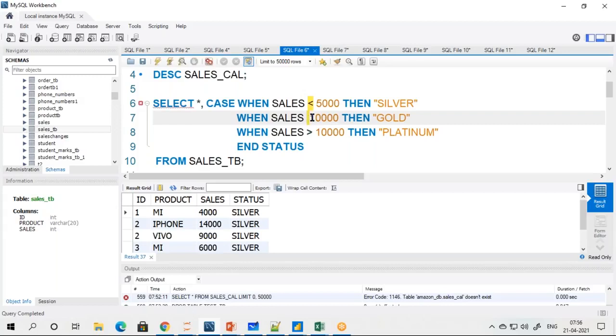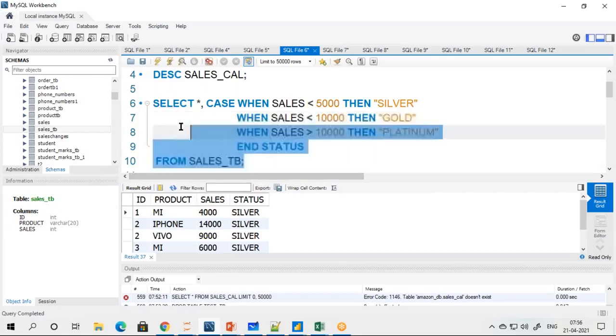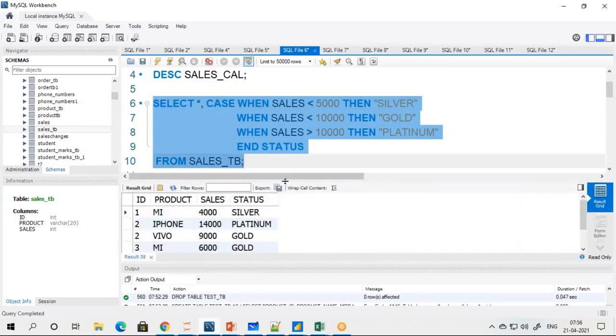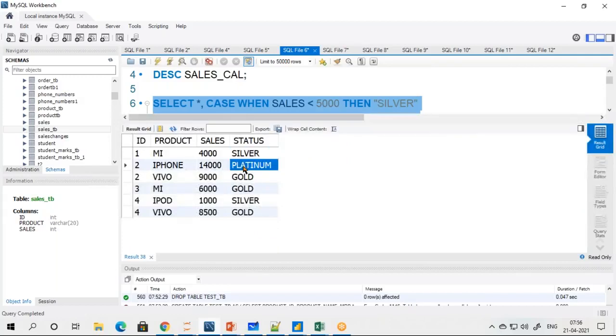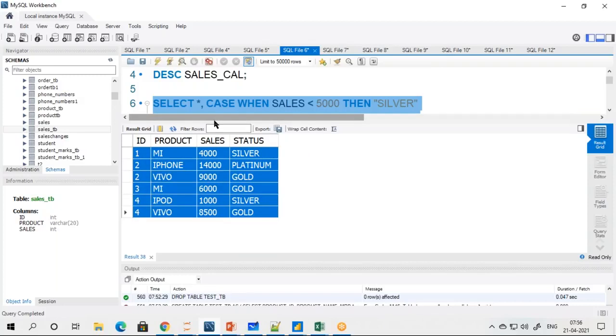Now it will work. Now if I go and check, yes, it's working. Silver, platinum, gold, silver, everything is working. You're telling me you need this as an output in a procedure.